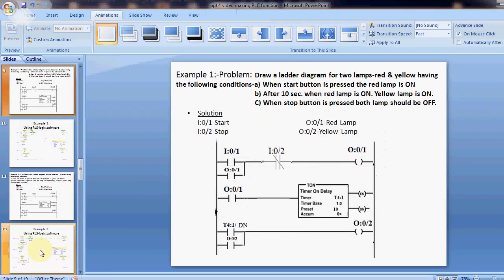Next we move to the problems. The first problem statement is like this. Draw a ladder diagram for two lamps, red and yellow. Three conditions are given. First, when the start button is pressed, the red lamp is on. Second, after 10 seconds, when the red lamp is on, the yellow lamp is on. Third, when the stop button is pressed, both lamps should be off.